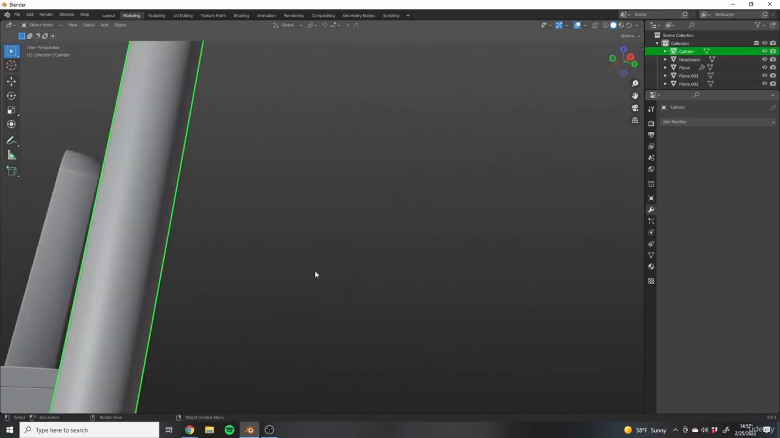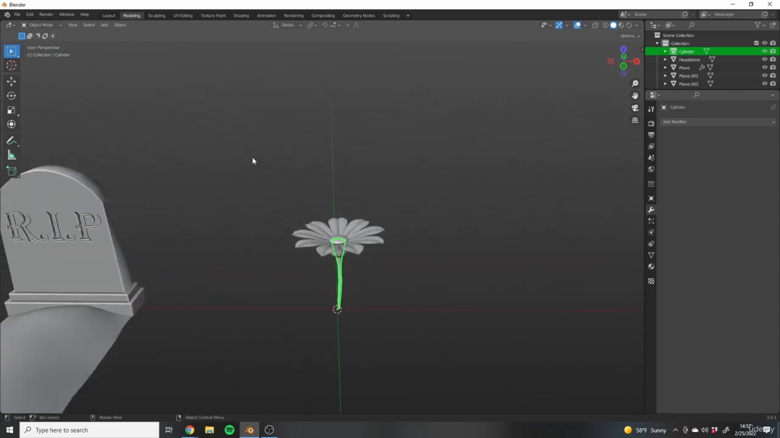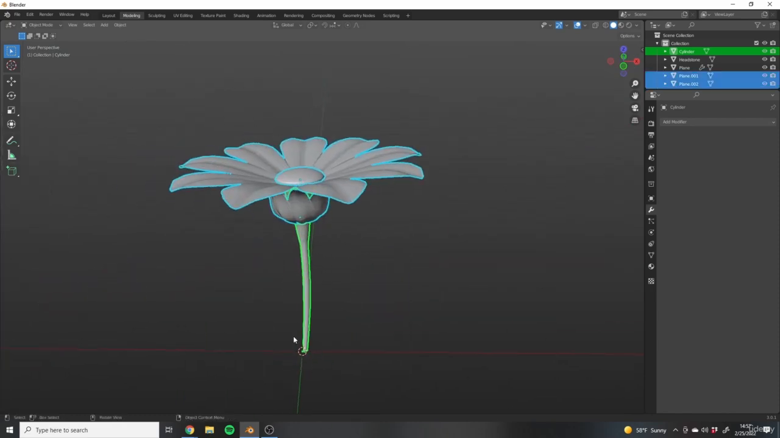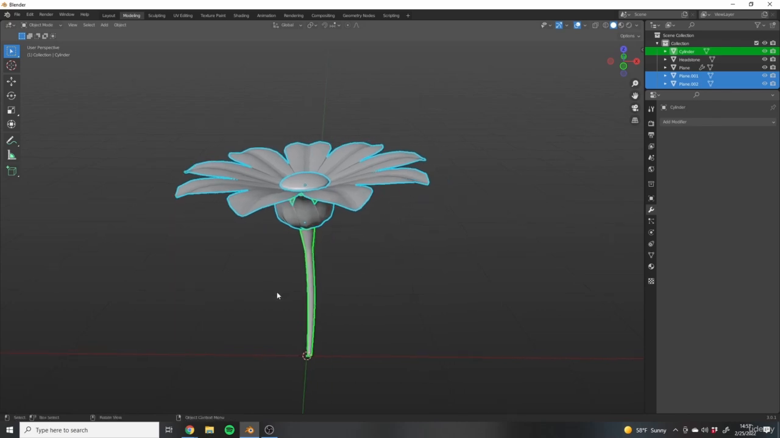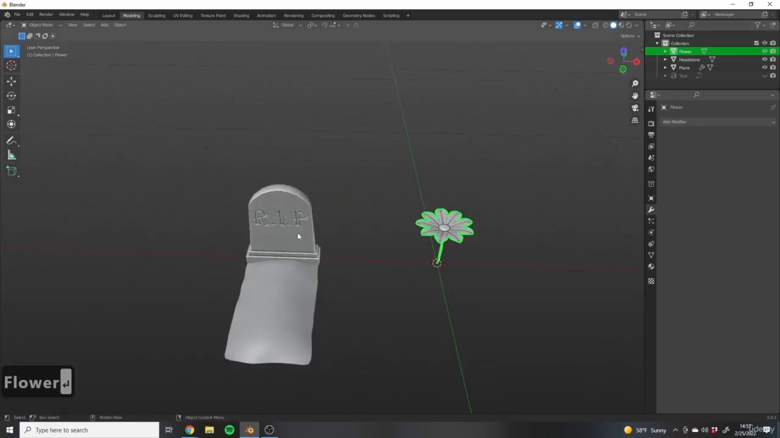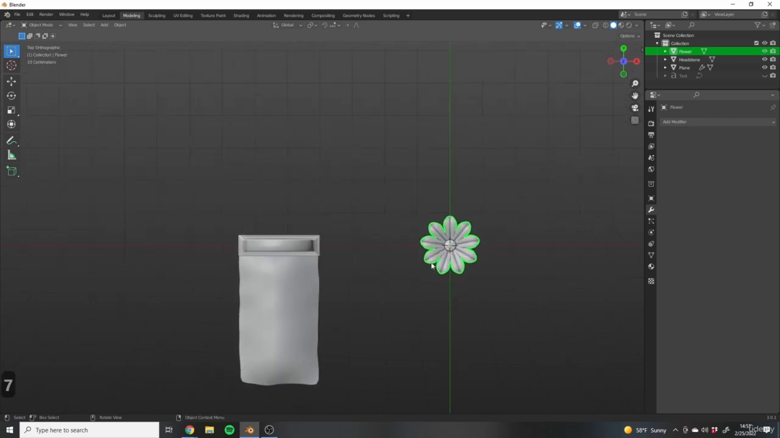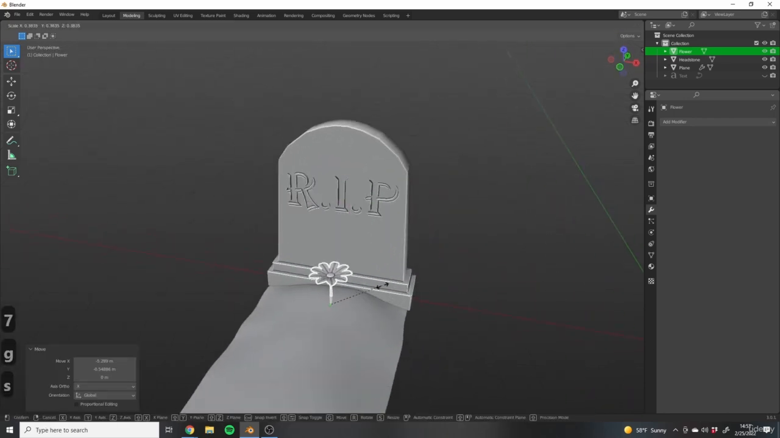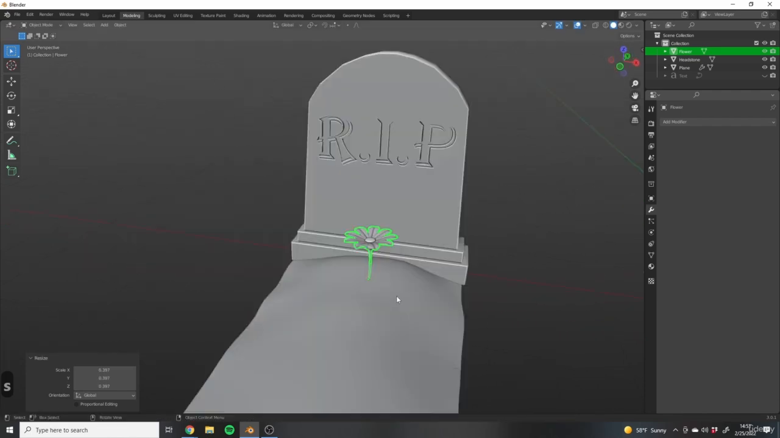So let's do that. Let's select everything and make sure wherever we want our pivot to be, whichever object we want to maintain the pivot for is selected last. Hit Control and J. Let's rename that object. Okay, so obviously the scale is way off for this, but that's fine. As long as the proportions are fine, we can just scale it as needed.